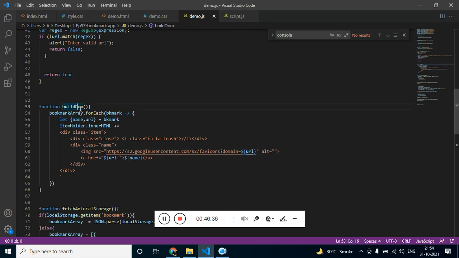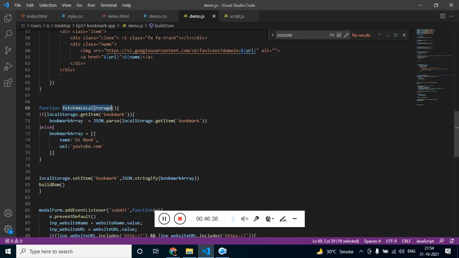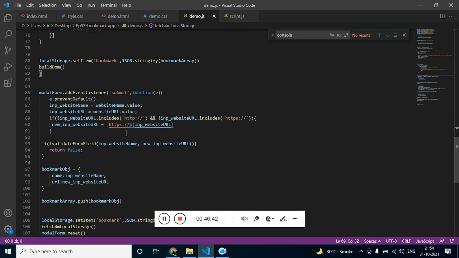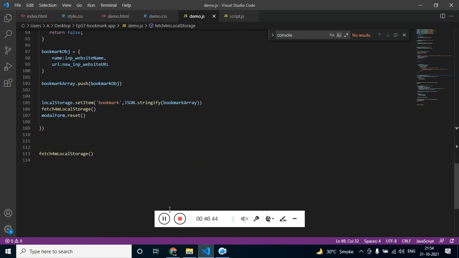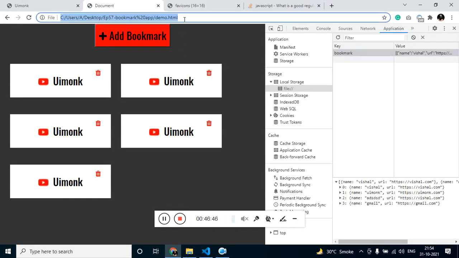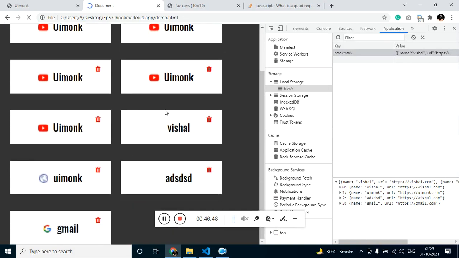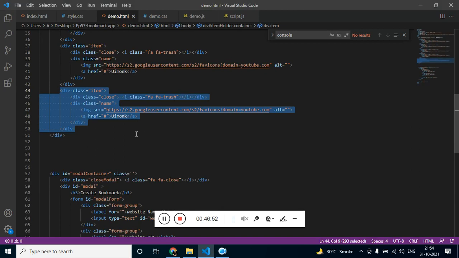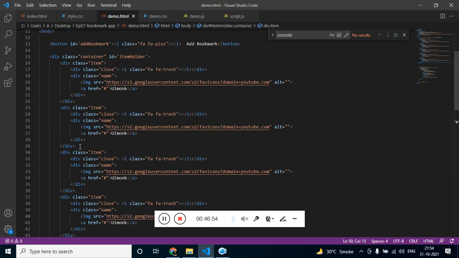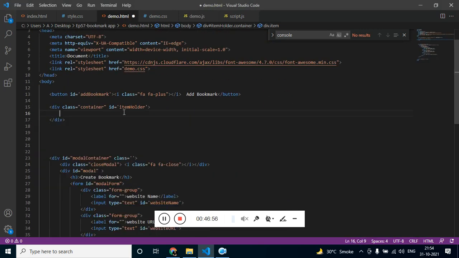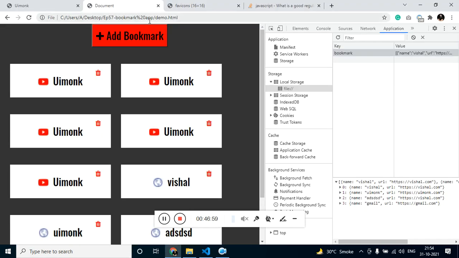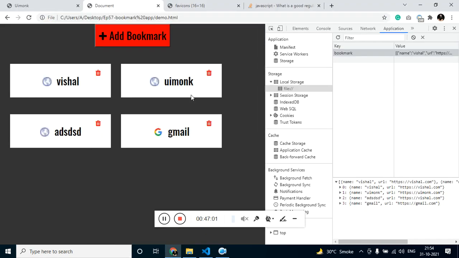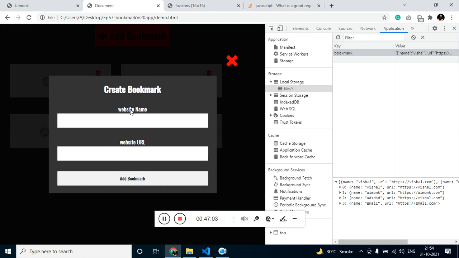Once this is done, let me check whether everything is calling perfectly. If this works, then we should get the value populated. Yes, we got the value populated. Now we just have to remove the static values. Save this and refresh again. Now you see the value Gmail. Let me try to add Facebook.